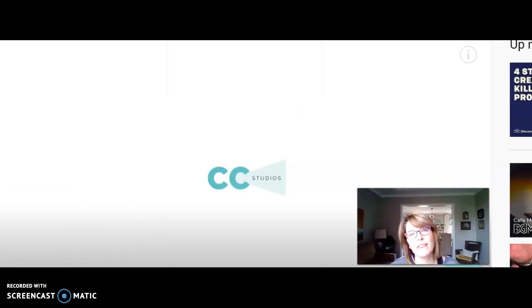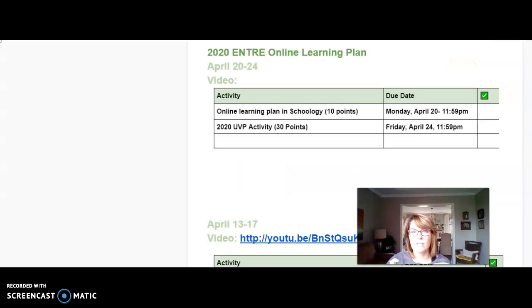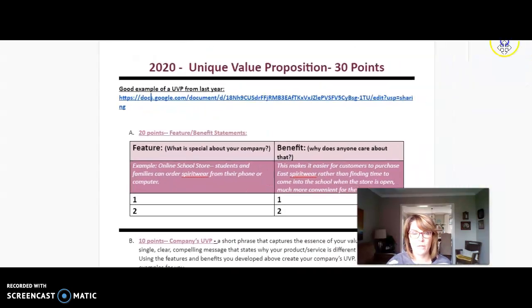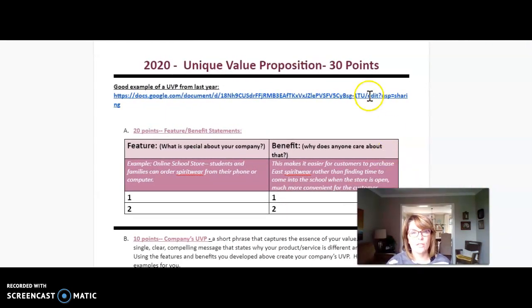Okay, very good. So with that information, along with the information listed in your project and the examples, I think you're probably going to be well on your way. So let's go over here and take a look at what our project looks like for this week. So your project for this week is going to be this unique value proposition for 30 points. Right up here at the top, you're going to have a link that we'll look at in a second of a good sample from last year.